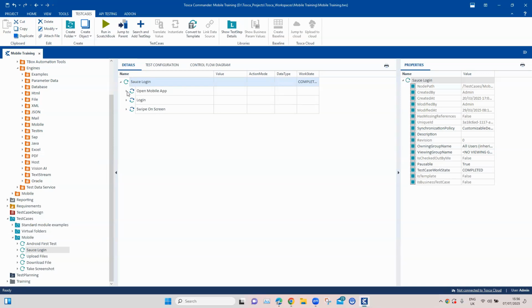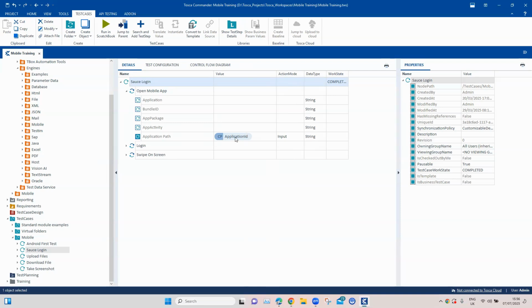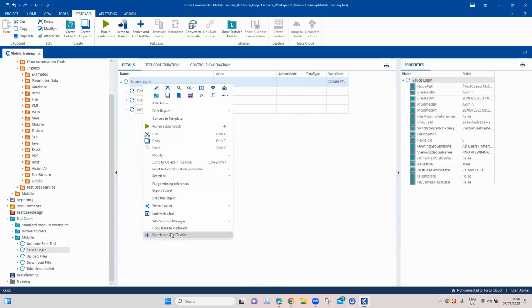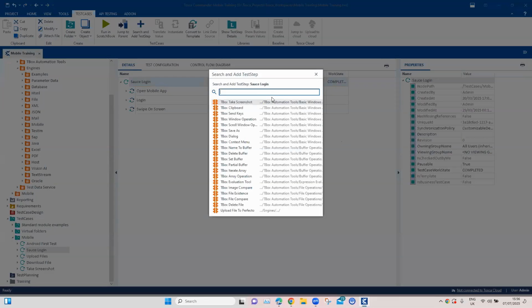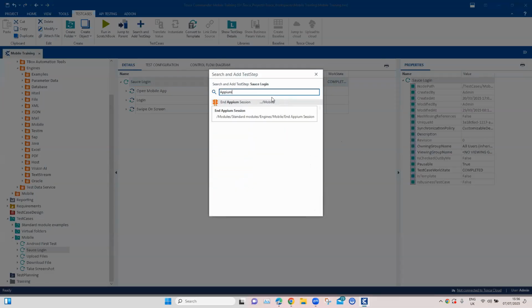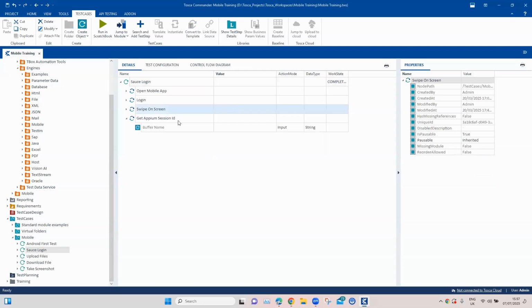Always remember that you can only add the step to get the Appium session ID after you create the connection or open the mobile app. You cannot put the Get Appium Session ID module before this. So let's go ahead and search and add the step. Here I'm going to just search for Appium, and that will give me the two modules. I'm going to use the Get Appium Session ID, and this step I'm going to put before the login.